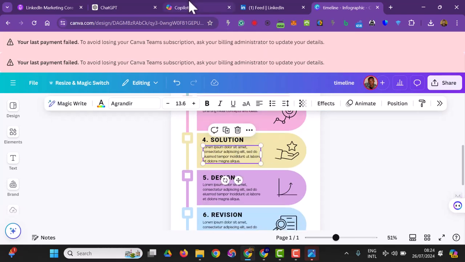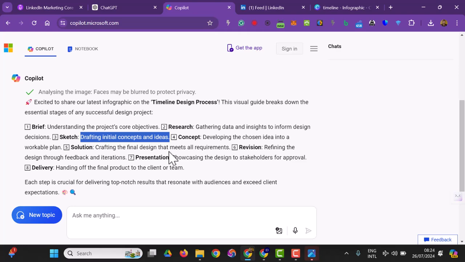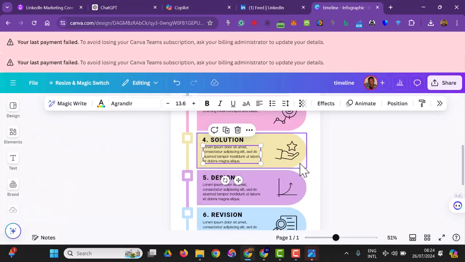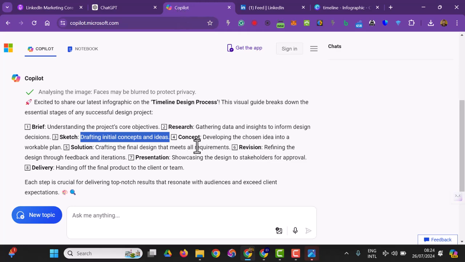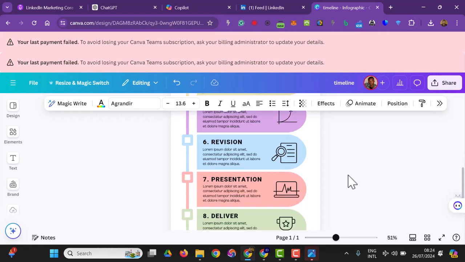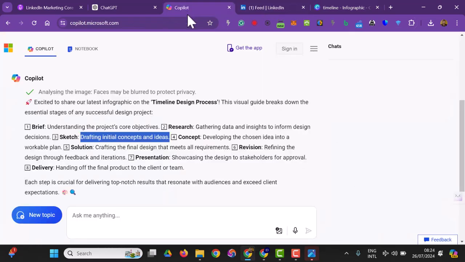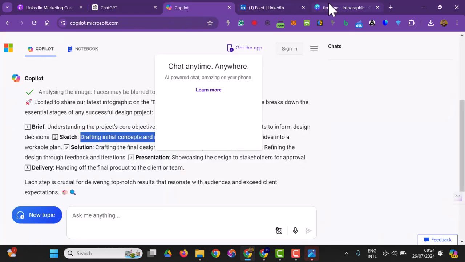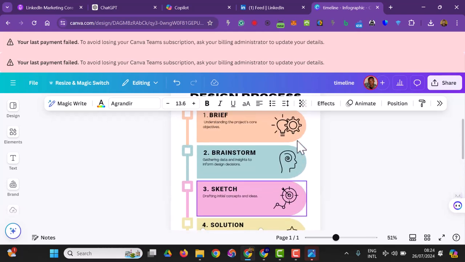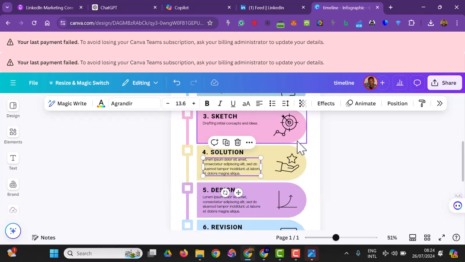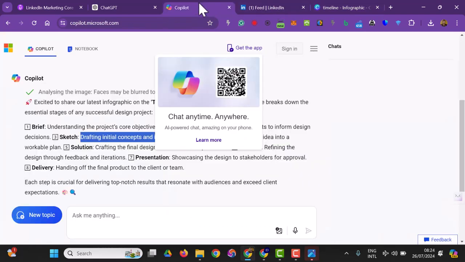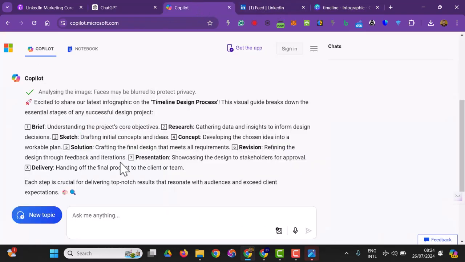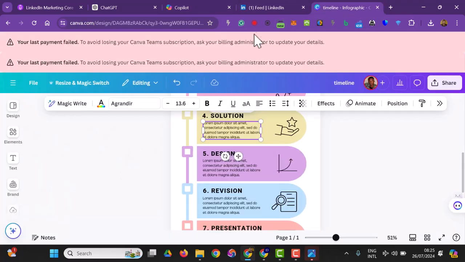I'm going to come right here to copy the concept. Oh, the fourth says solution. So let's come here, which the fourth here says concept, and there's no concept here. We have how many here? We have 8 here. So the fourth, sketch, solution. So solution, sketch, drafting initial concept and ideas. So let's see that. And 4 says concept, 5 says design.